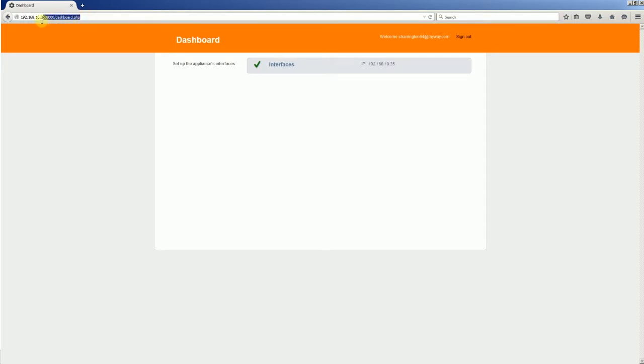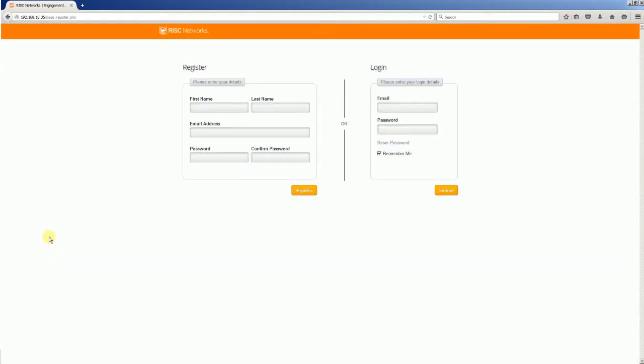At this point, you can simply enter the IP address to this appliance and you will be redirected to a login page for what looks like the Risc Networks portal. The only difference between this page and the Risc Networks portal is that this is hosted in your environment.